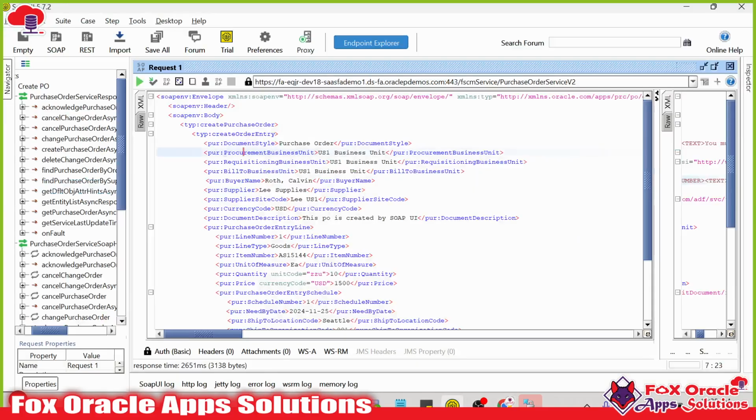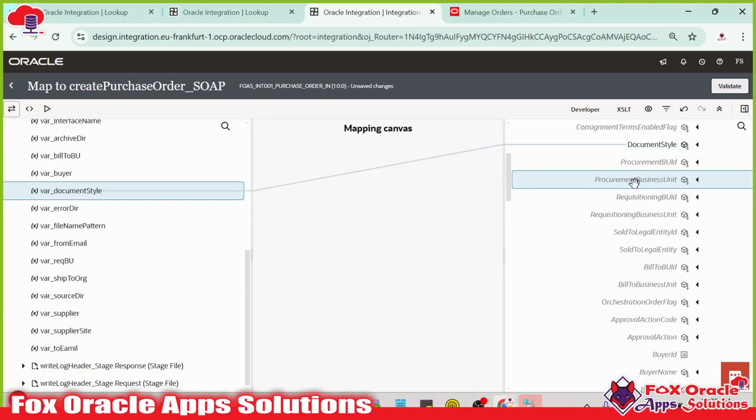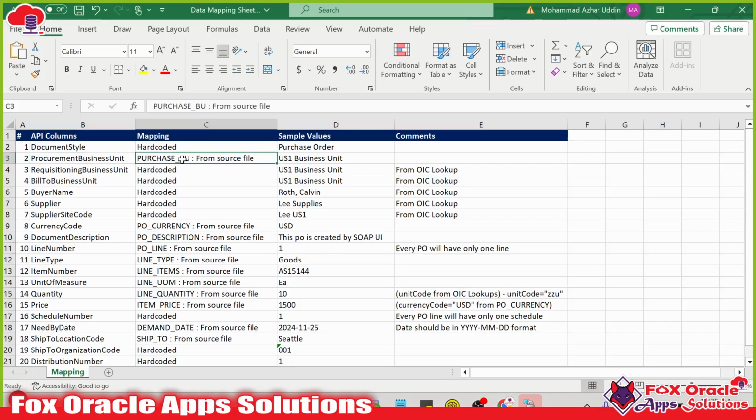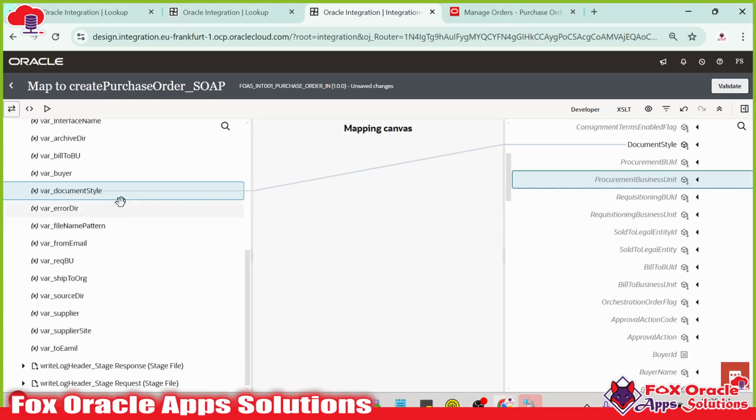After that, what is the second value? We have the procurement business unit. Search the procurement business unit here. You can see the procurement business unit here. Again, where is this coming from? So let's go to the mapping. This procurement business unit is coming from the purchase BU column from the file. The file we already read in OIC.